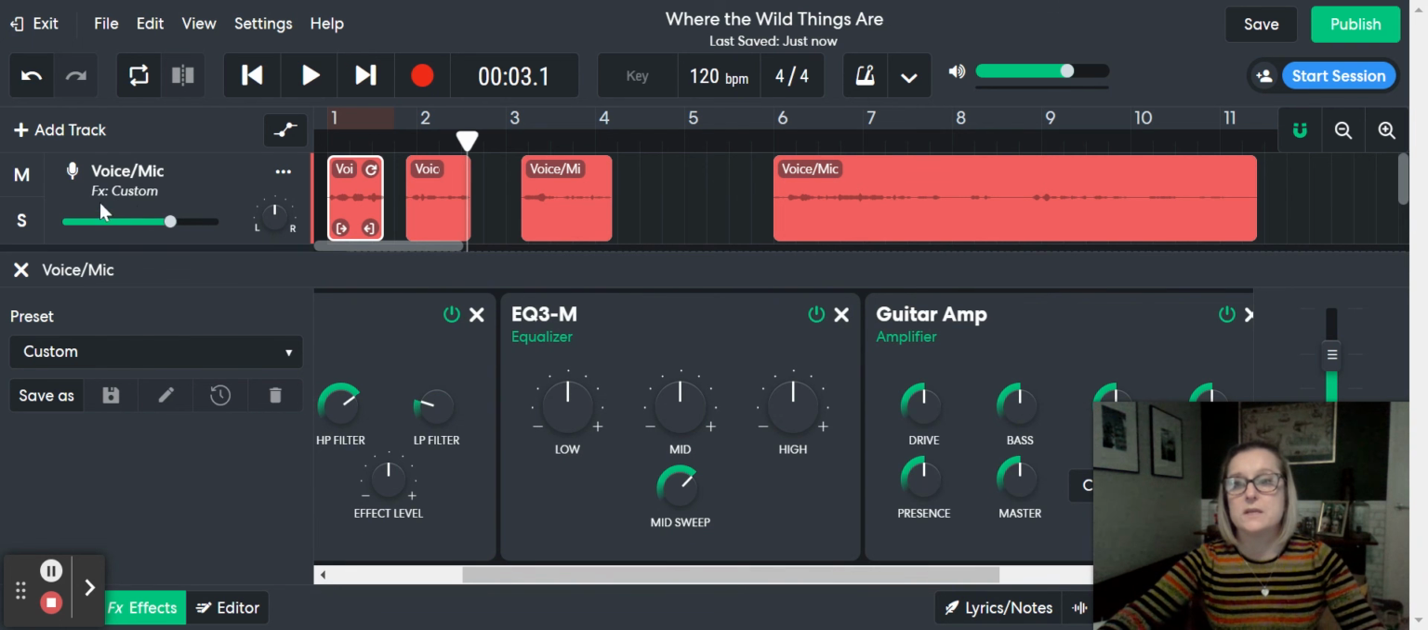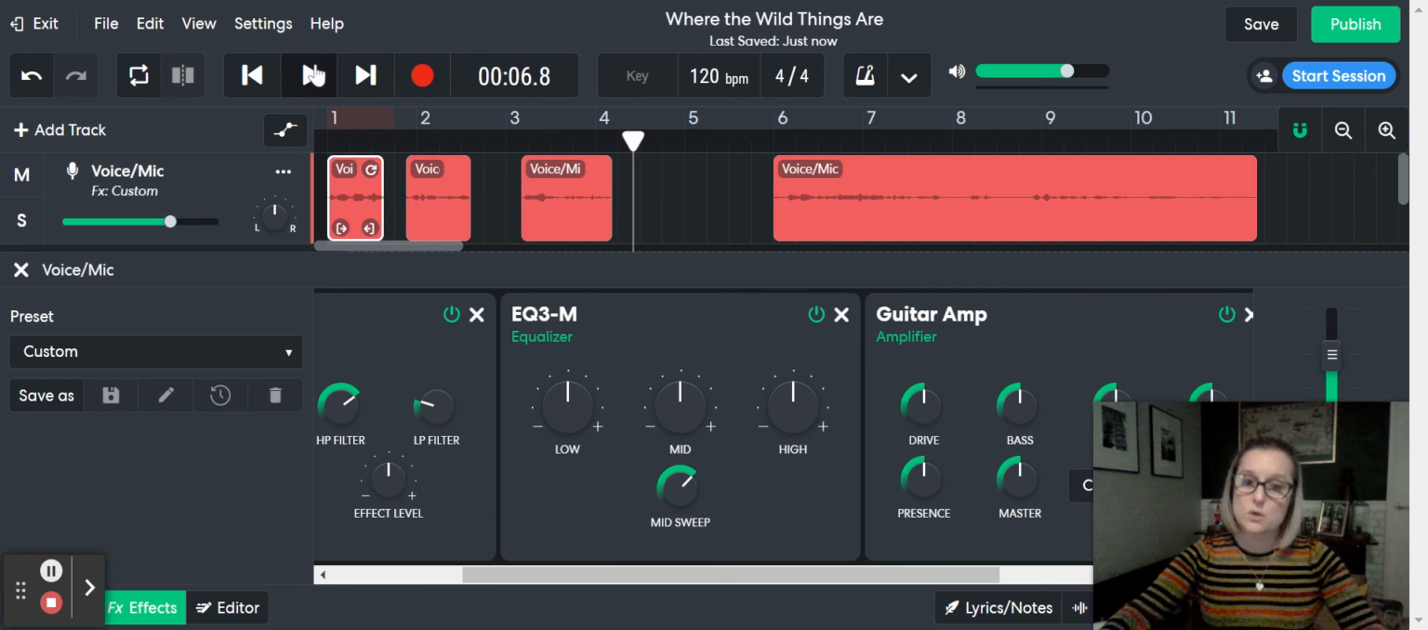So let's have a little listen. Notice this time it says custom. So let's go back and have a listen. The wild things roar. Their terrible roars. And gnash their terrible teeth. So that one was quite funky, having that reverb in the back, so it sounded like it was repeated.